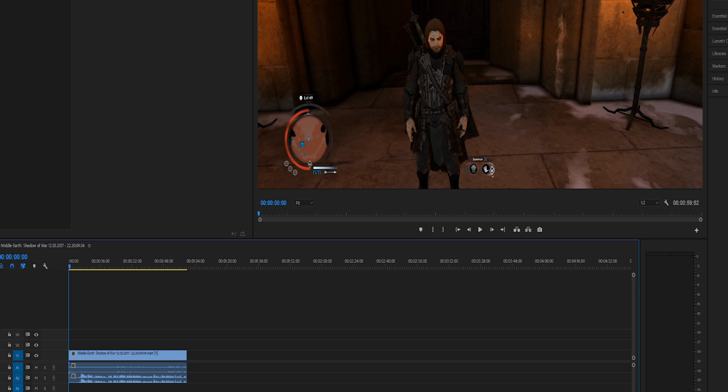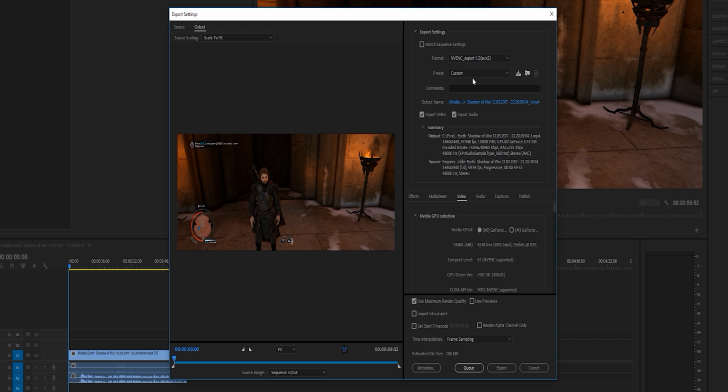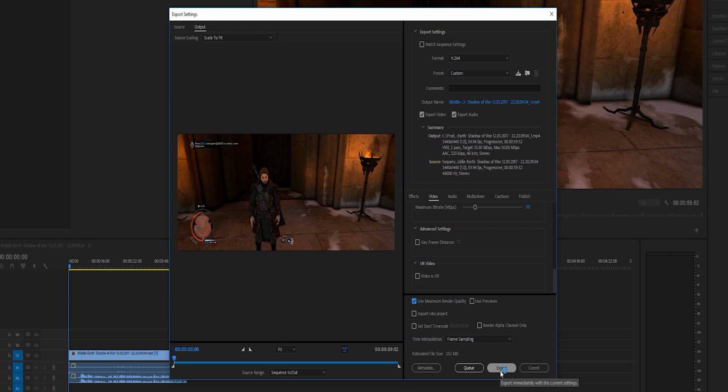Now I'm going to go to File, Export Media. For comparison's sake, I'm going to go back to H.264. We're going to match source, so it's going to be 60 FPS at 3440 by 1440, just like it was before. We're going to do VBR 2 pass. I'm actually going to give it a slight advantage. I'm going to give it 35 megabits per second target with a maximum of 50. So this is going to be rendering at a lower quality than NVENC was. Now I'm going to tell it to export.